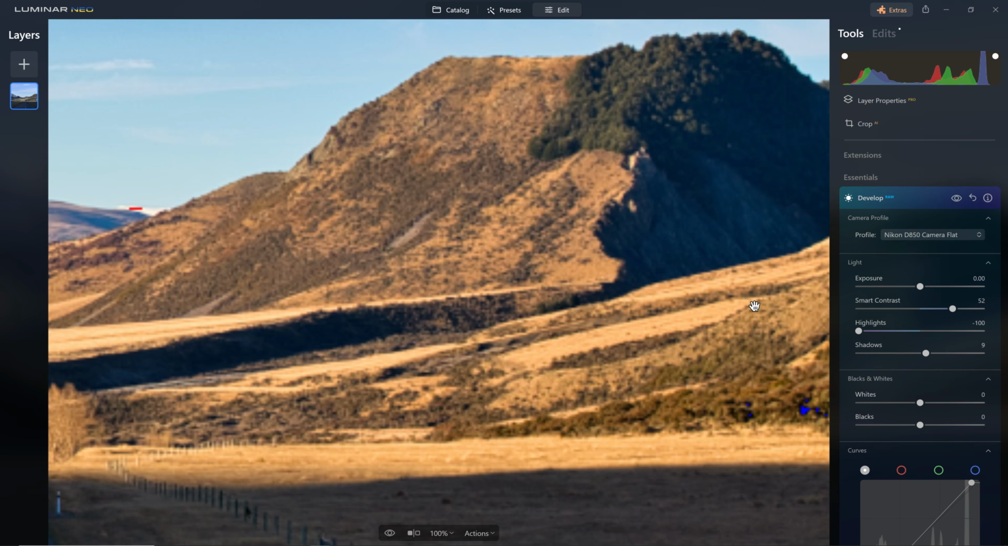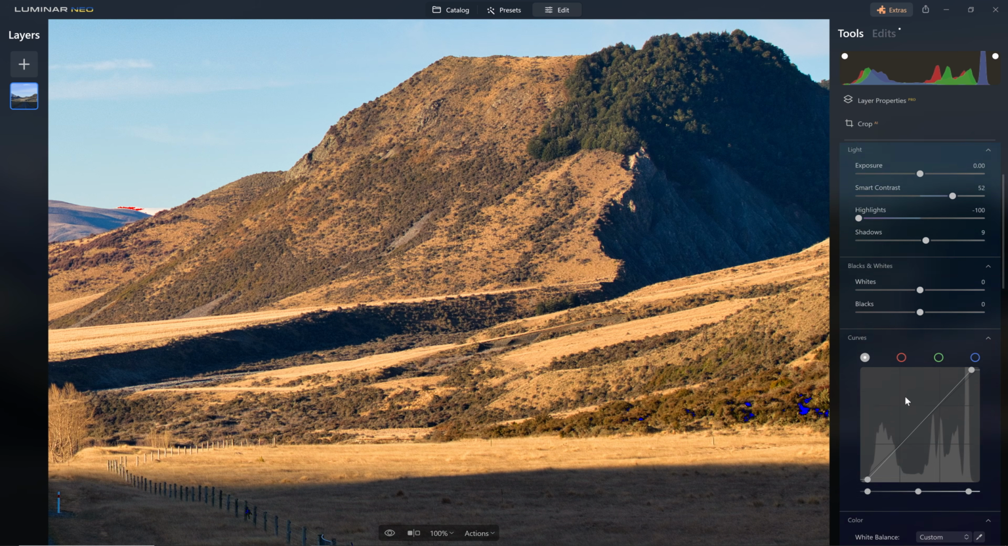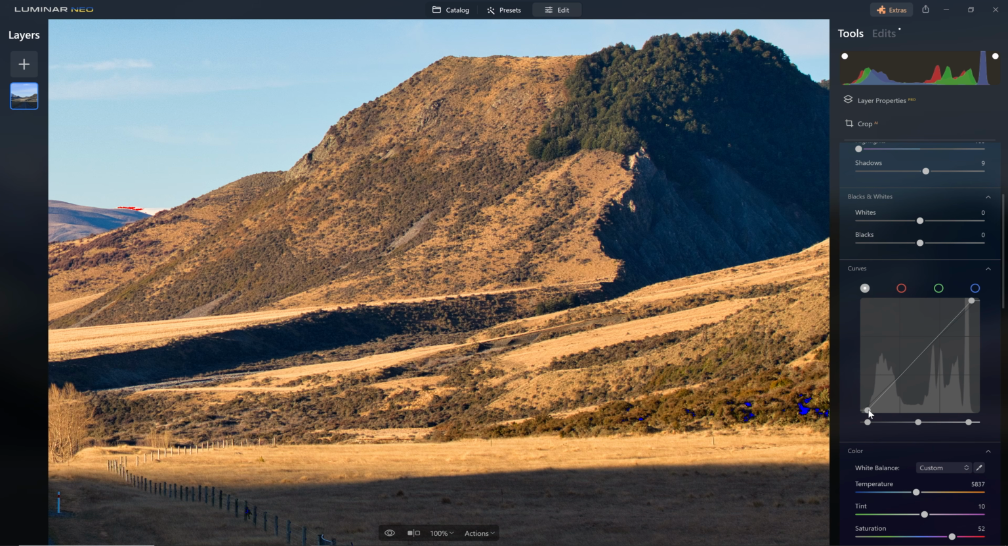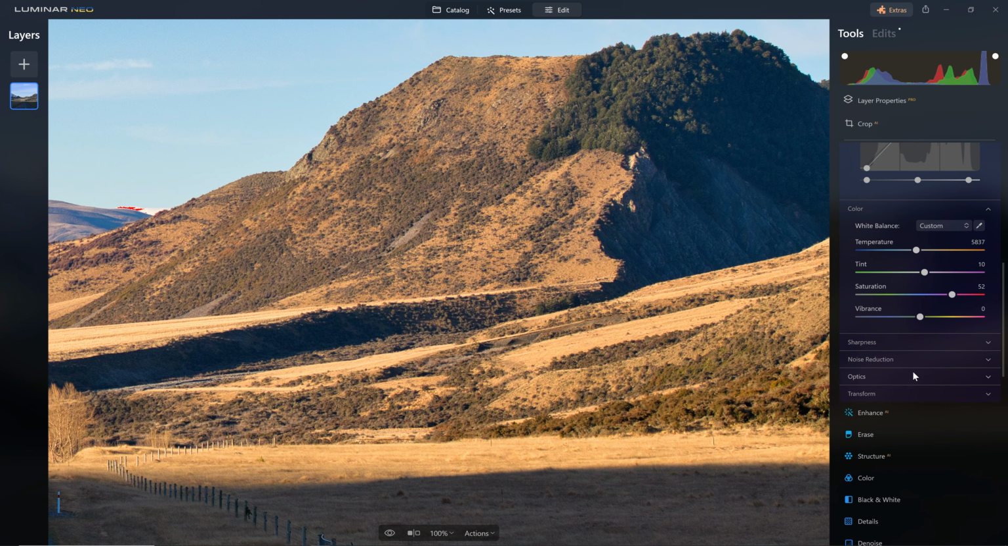Okay, let's zoom in and check the quality of the file. Okay, let's just come down here. Maybe we don't want to push that black slider quite as far as that, just so we're not destroying any data in those darkest pixels. But as I scroll down here, we now have access to the sharpen module.